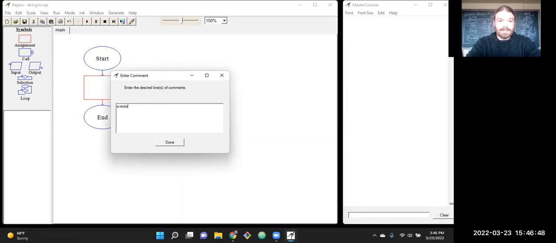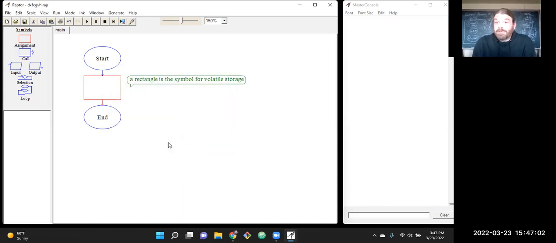A rectangle is the symbol for volatile storage, which we're going to call variables. You might recognize that word from math class, but it is not at all like a math class variable. In math class, a variable is something we don't know about. And in programming, which is just a preview of next week, a variable is a named location in memory. So we know exactly what it is when programming, but we'll talk about that next week.